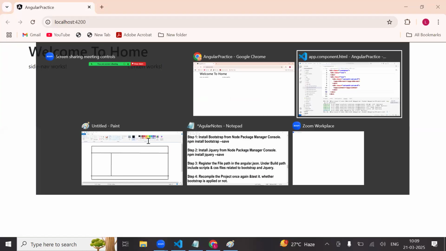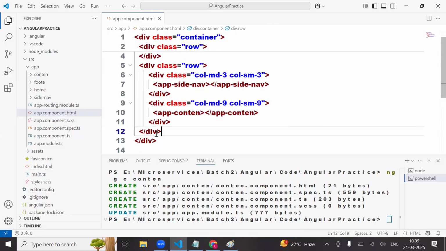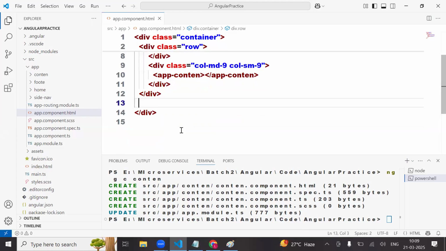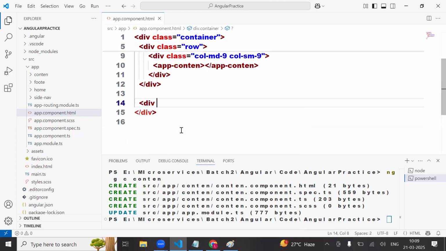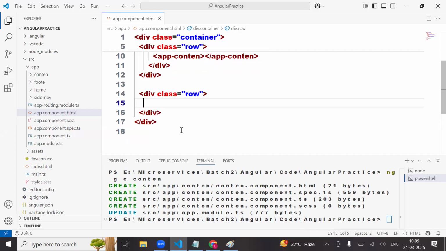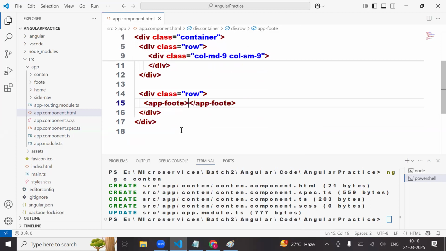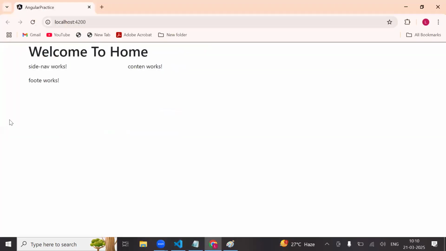And then I want to create a footer. So how to create a footer? Div, class, row. I'm going to have app-footer. You see footer works? You got the structure? Yes, sir. Say yes or no. You got the structure? Now you need to work on each structure.